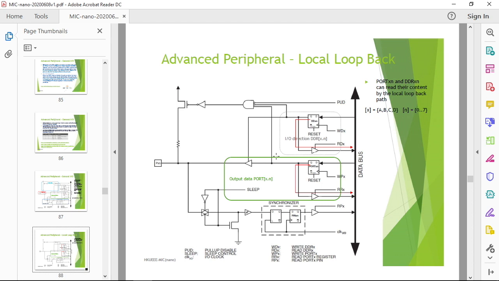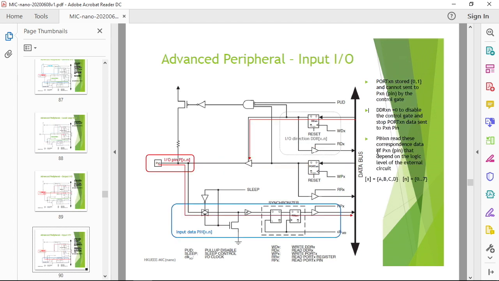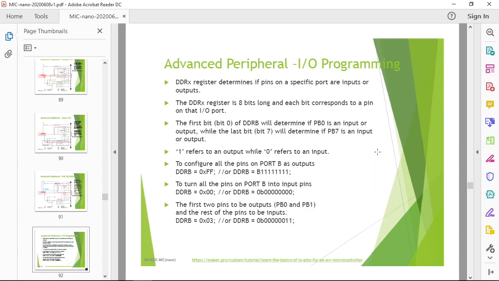Okay, and how to configure that every time we read back. Okay, PORTC equals PORTC, blah blah blah. Because there is a local feedback, we can use a local readback to get back the value that we set before. And how to make an I/O as an output, or an I/O as an input, and also how to turn on the pull-up resistor when the I/O is an input. So that is some hints for you on how to program it.